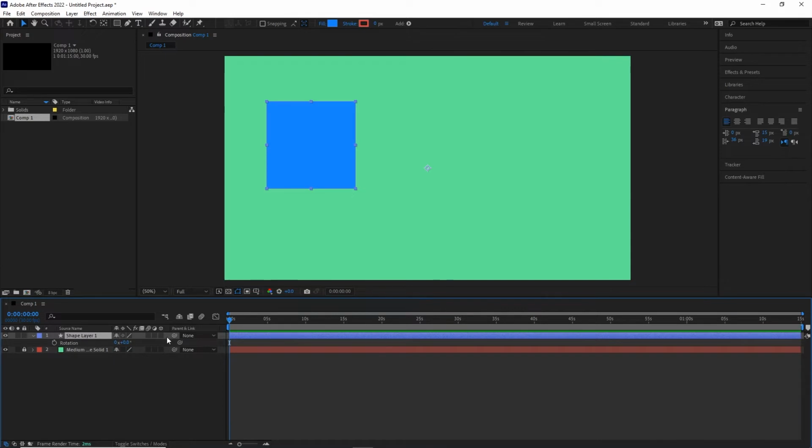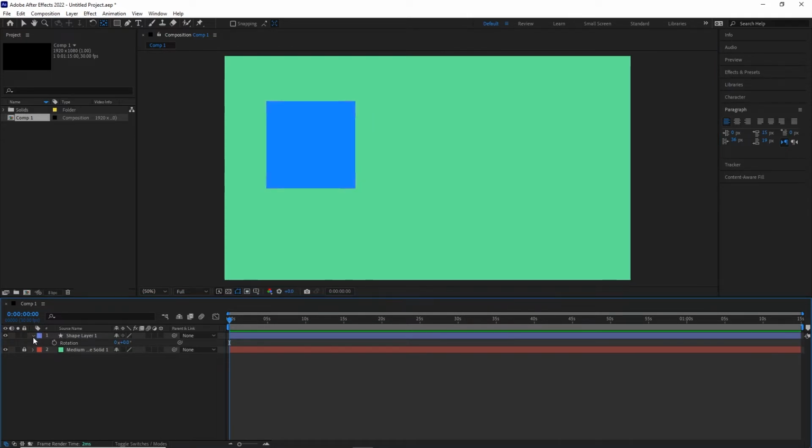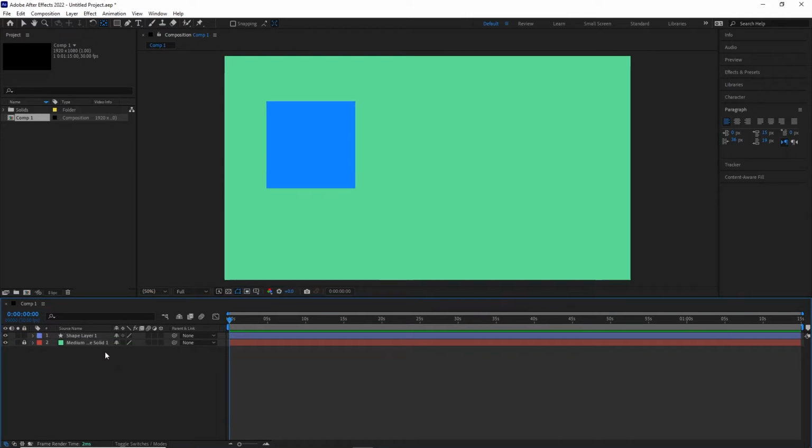So what we were doing is using the pan behind tool, or the shortcut is Y. You can click this, and right now I'm going to be able to position the anchor point, and I'm going to position it in the center, and I'm going to hold Control or Command on the Mac, and it is going to snap like so. So I have created the first shape, and right now I'm going to create the second shape.